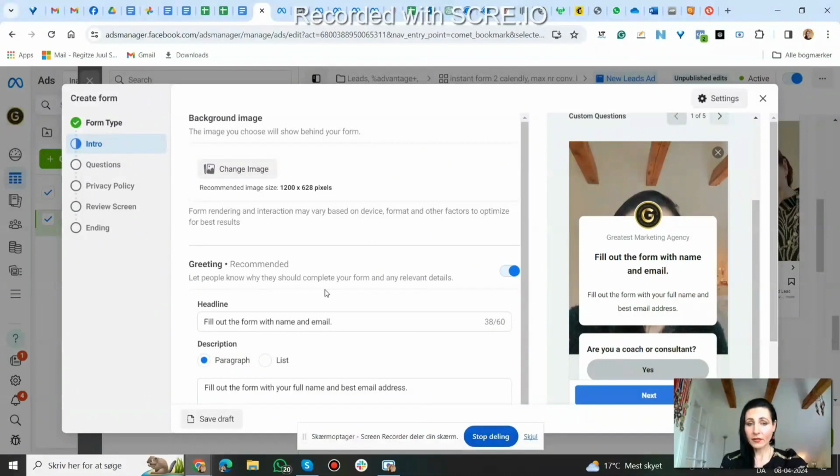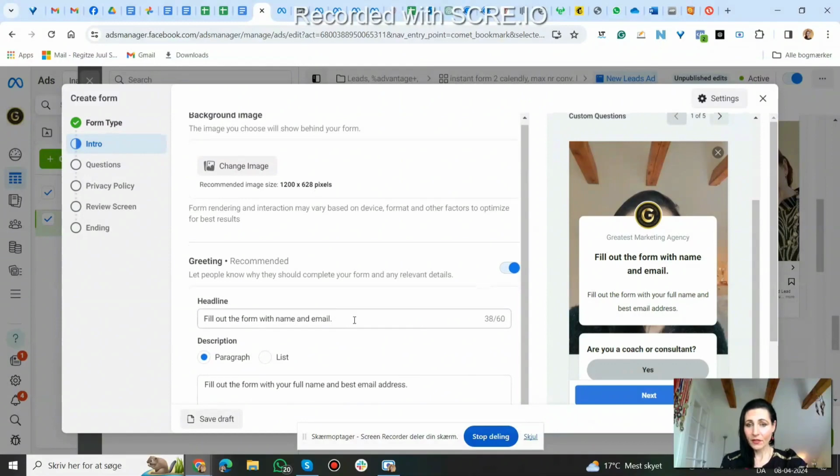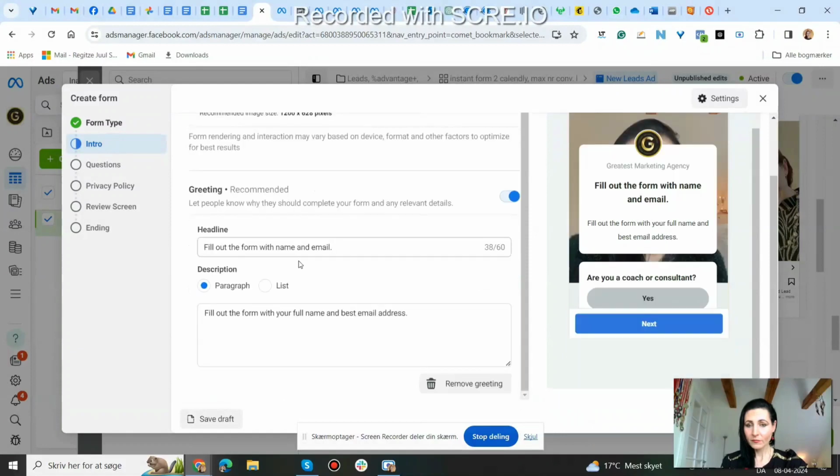And then you can add a greeting. You can also turn it off here. This is a greeting: fill out the form with your name and email, and then the description: fill out the form with your full name and best email address. Just make it simple, but guide people. You have to guide people, because not everybody knows exactly what to do here. You can also remove this if you want. And then we go to the next one.